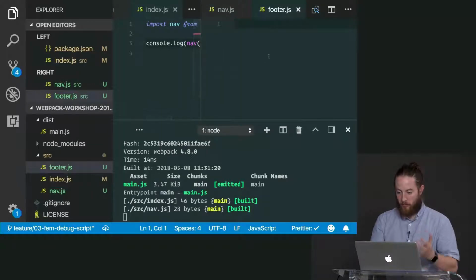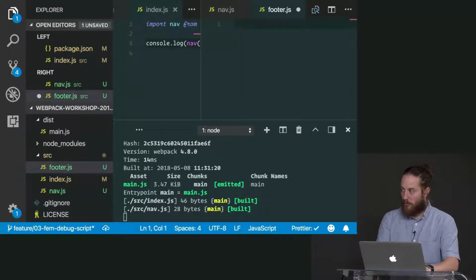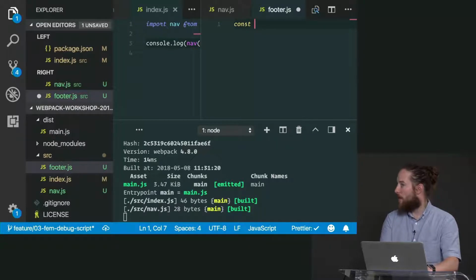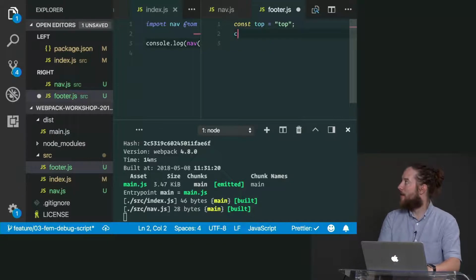And we can start out simple again. But let's just say our footer is going to have two parts, like a top and a bottom. And for now, we can just use top and bottom as strings.